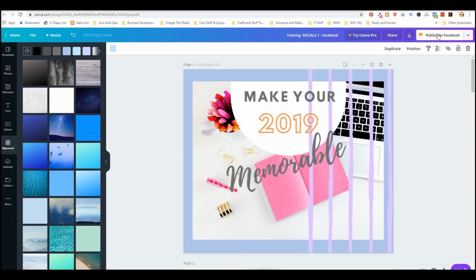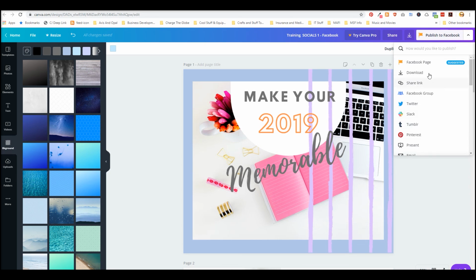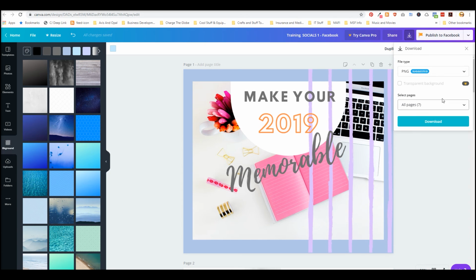Once you've done this, you come up here and pull this down, and you can download it. You can publish it straight to your Facebook page. You can share the link, group, Twitter, Slack, whatever. If you go to more, Tumblr, Pinterest, you've got all these options in here. Now, if we download it, it's going to come out as a PNG, which is that file I talked to you about. That would be my suggestion. It's a good file size, it scales really well to web, phone, everything, and it maintains its clarity.